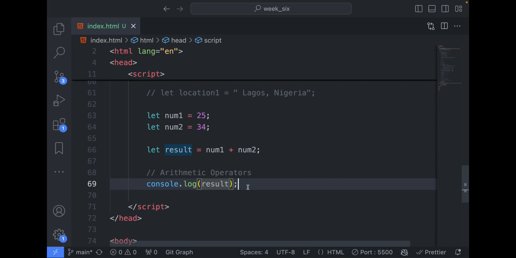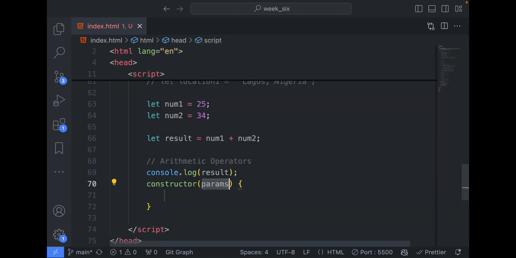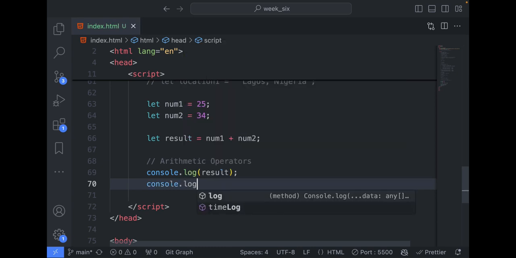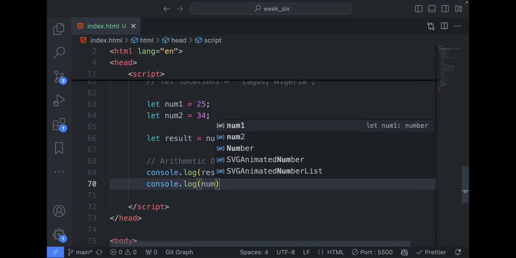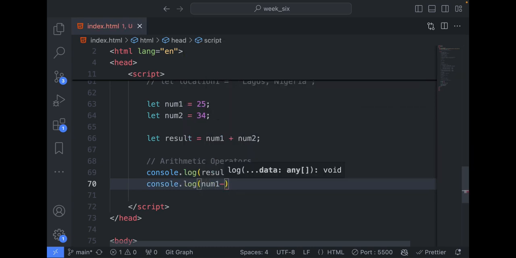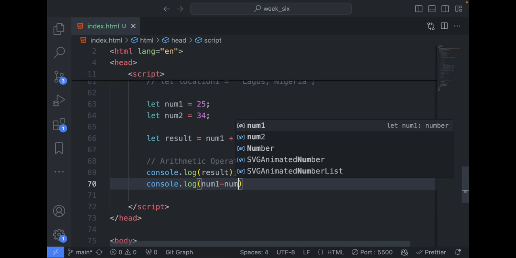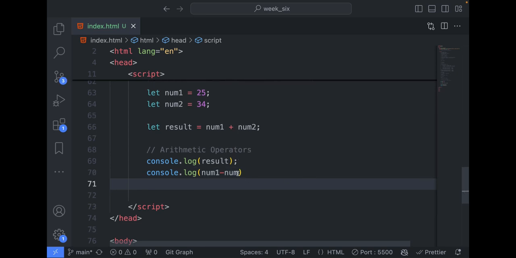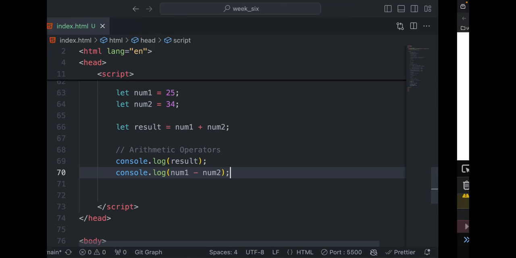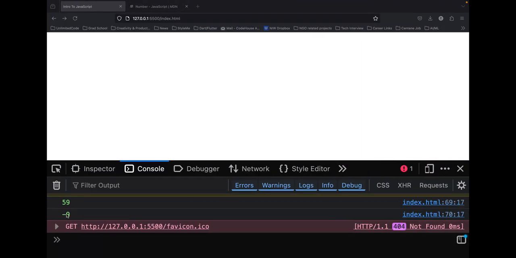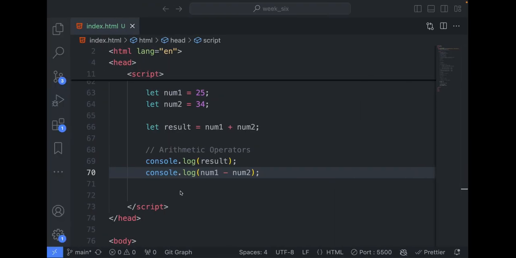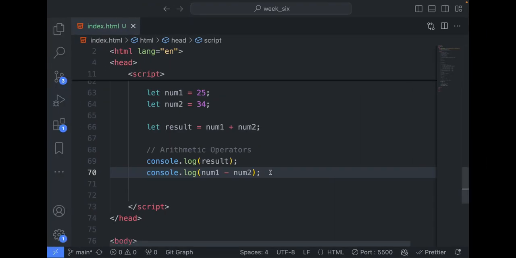What if we do console.log num1, let me just do it directly here, minus num2. There's nothing called num, so let's check our browser again. You can see -9. Can we see -9? So let's do division.